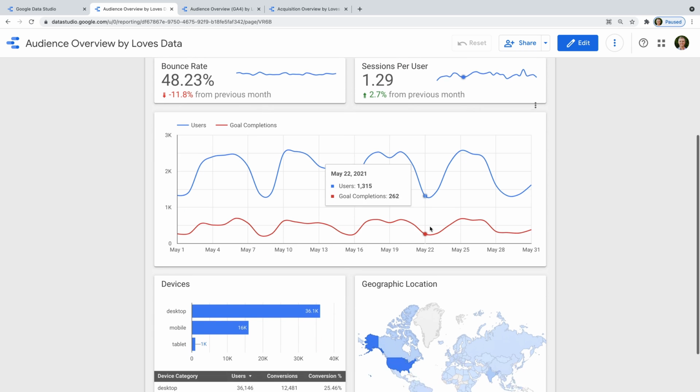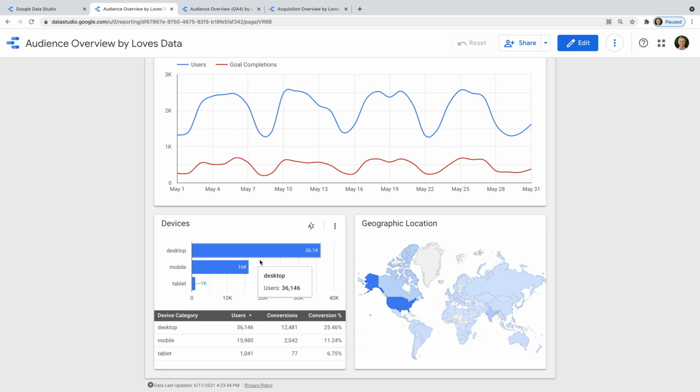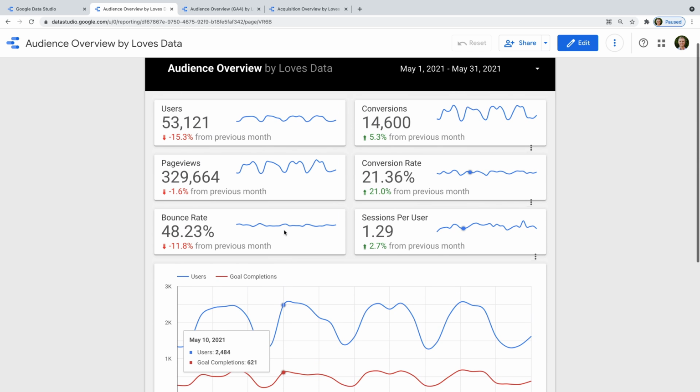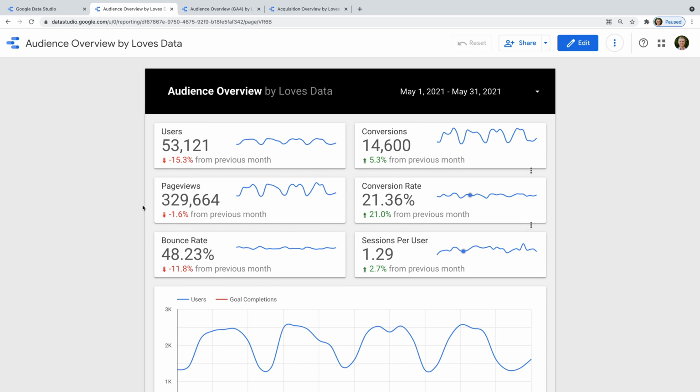And below this, we can see details about the different devices people are using, and a map showing the geographic location of our audience. This dashboard uses data from Universal Analytics, but we'll also look at how we can convert this to use data from Google Analytics 4 or GA4. And I've included conversions and conversion rate, but you could easily change this to transactions, revenue, or other e-commerce metrics. So this is the first Google Data Studio dashboard we will be creating.